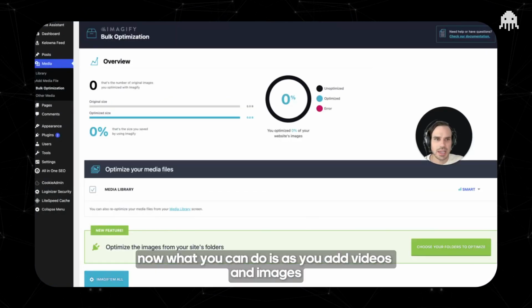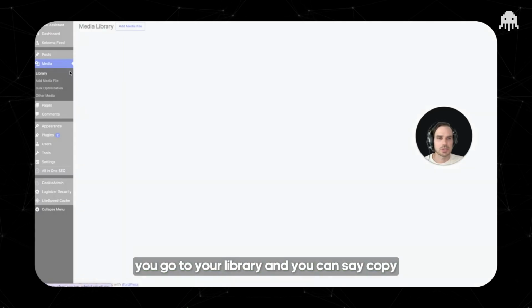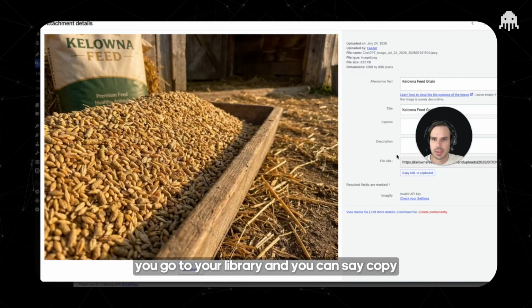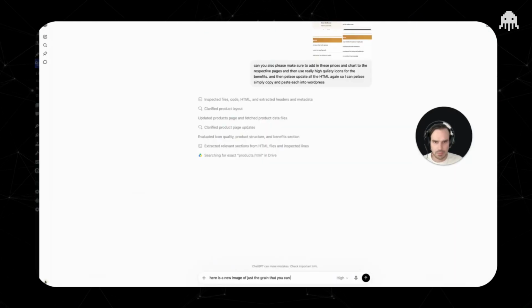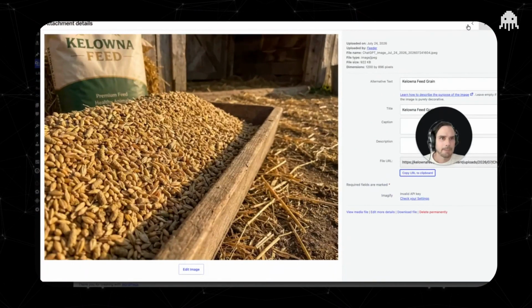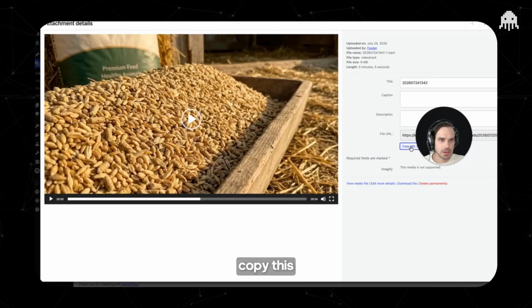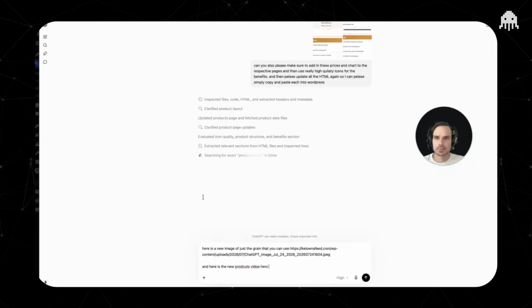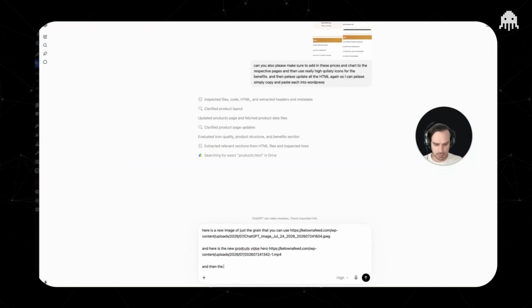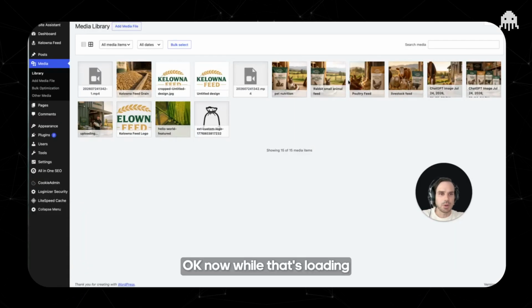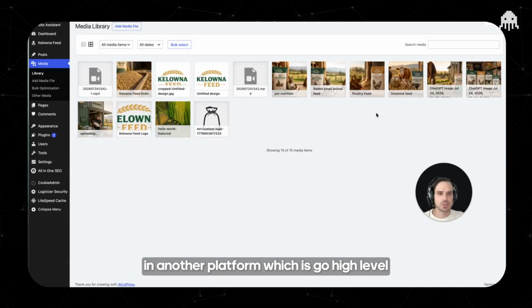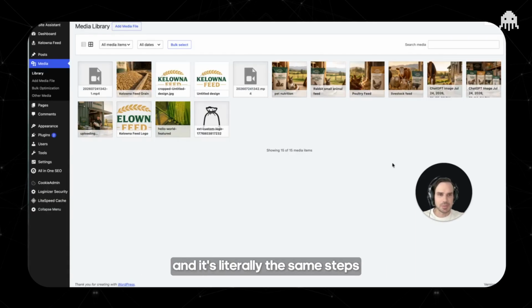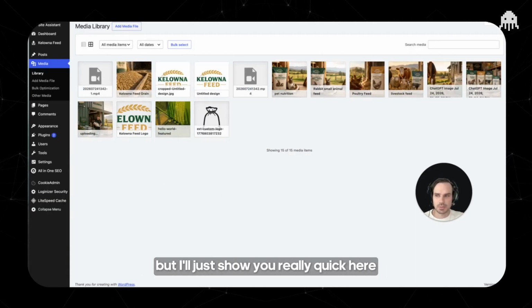Now what you can do is as you add videos and images, you go to your library and you can say copy, and I'll go to ChatGPT. Copy this. Okay, now while that's loading, I'm going to show you guys simply how to do this in another platform, which is Go High Level. And it's literally the same steps, but I'll just show you really quick here.